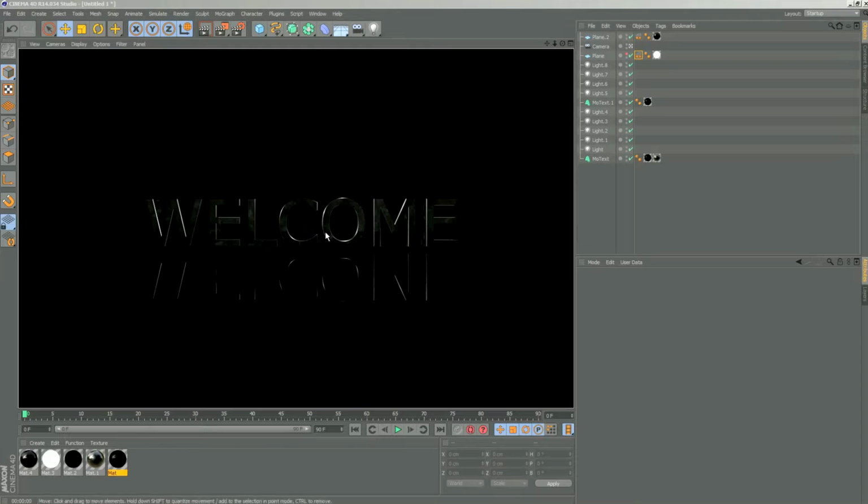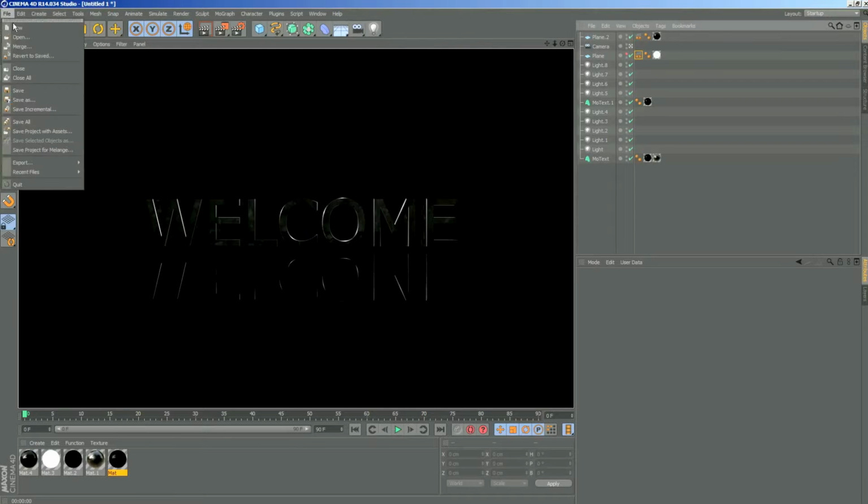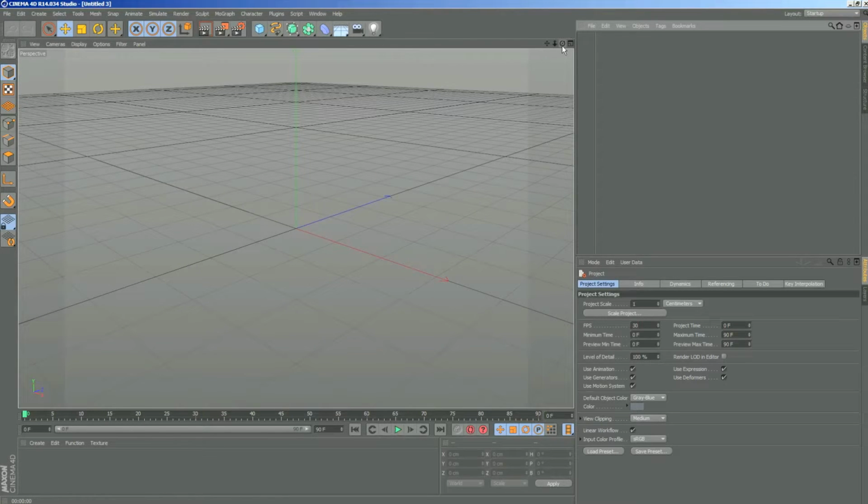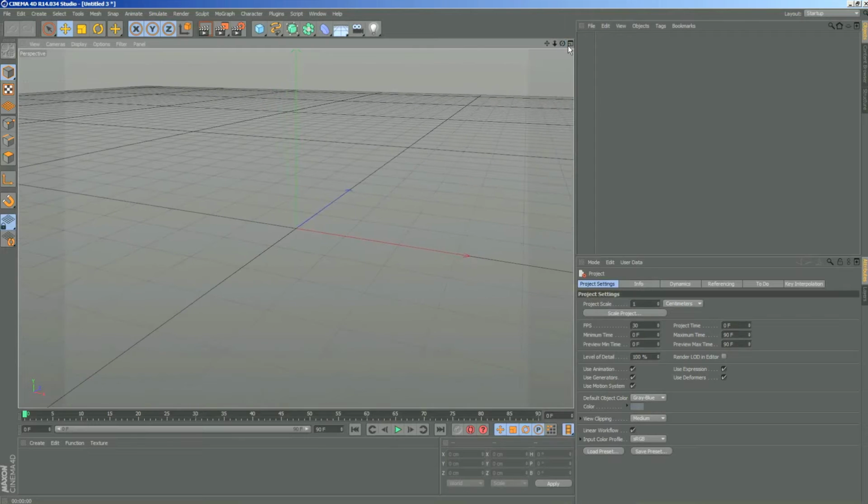So this is how it will look. The reflection here is maybe not the important part, but this one. Yeah, just let's get it started. We go to File and New. So we have our Cinema 4D project here.